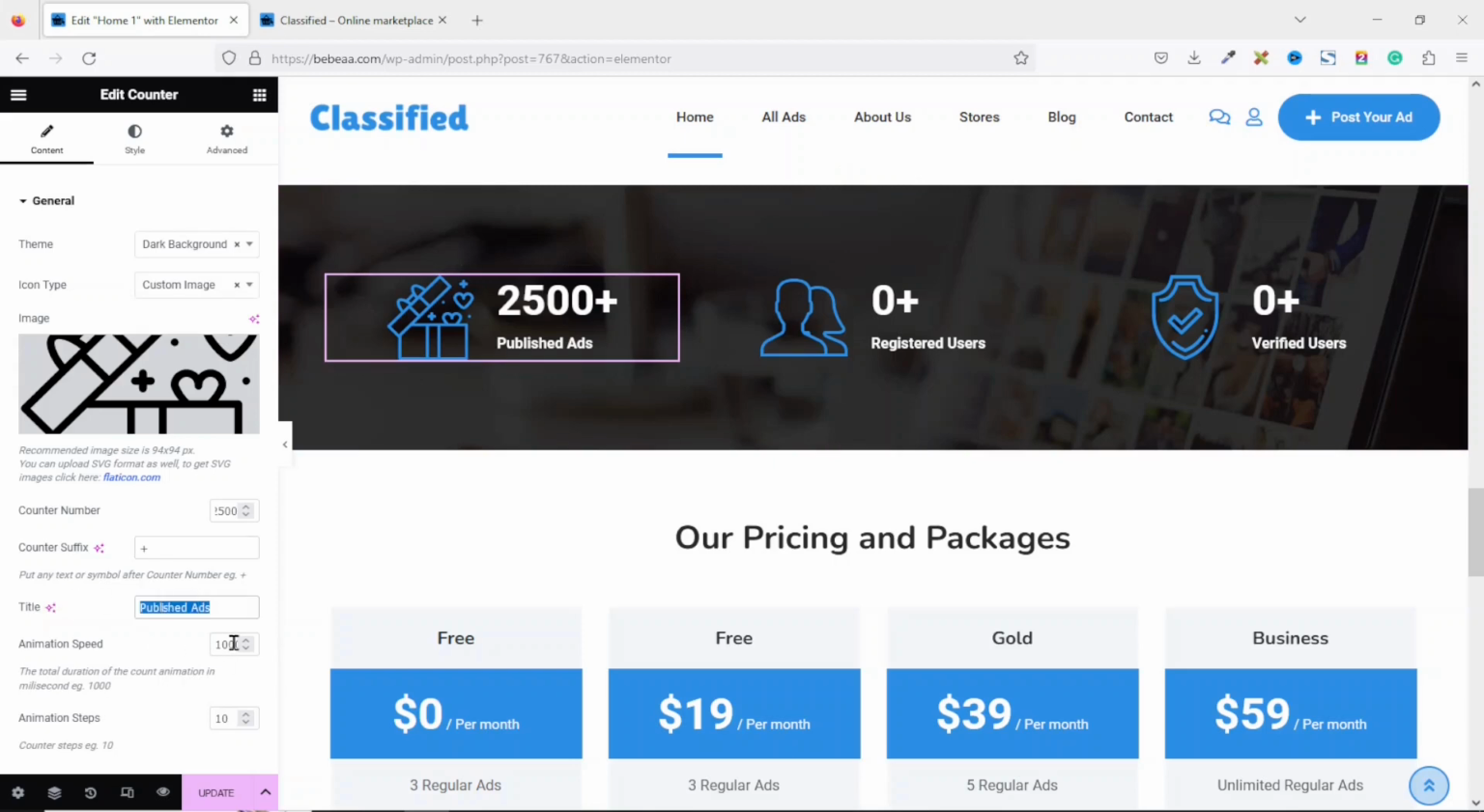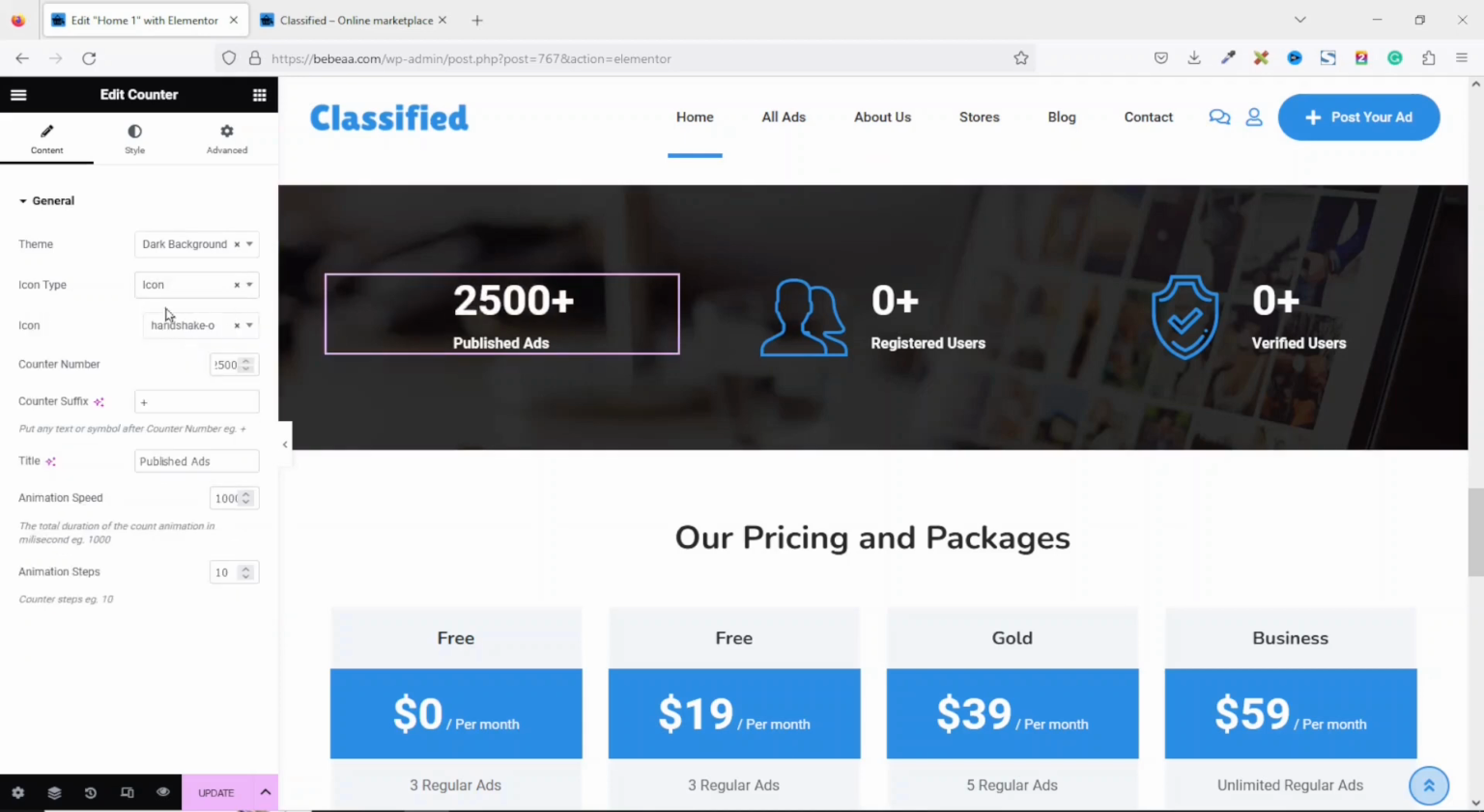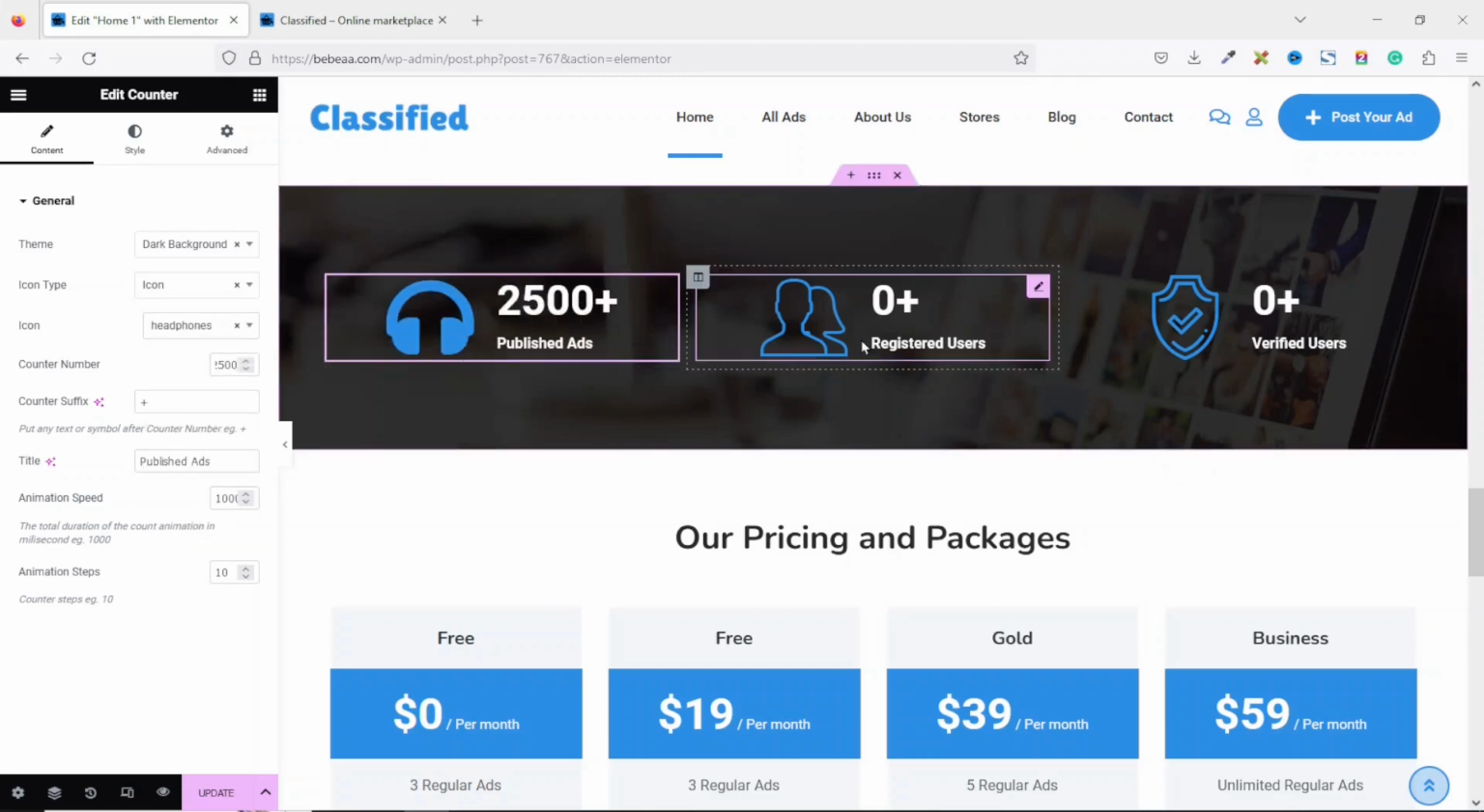The animated speed is set to 1000. I leave it as it is. And then animation steps is set to 10. I'll leave them as they are. The icon here is set to image, that is icon type. I can drop down the arrow and I choose icon. And this is where I can change the icon. Maybe I want to use headphone like this. So similarly, I do the same thing to registered users and then verified users.